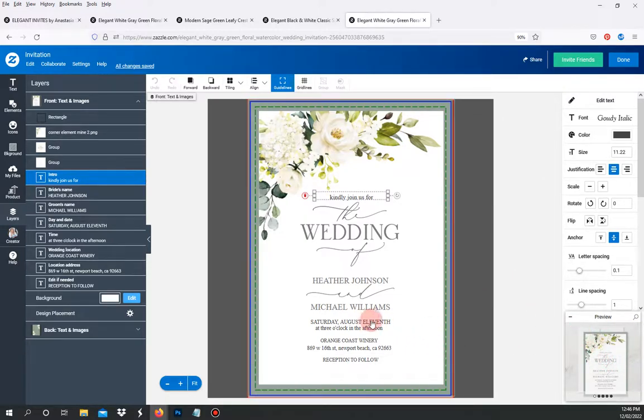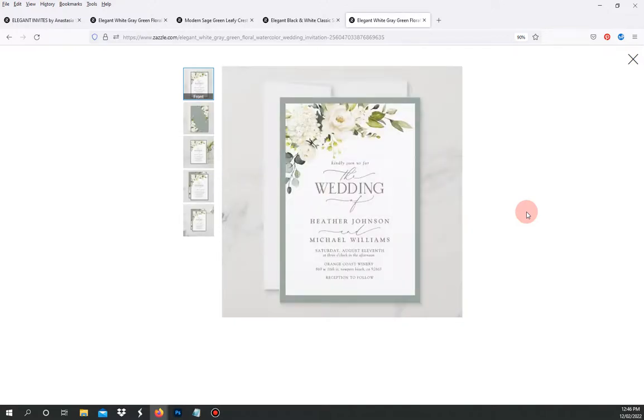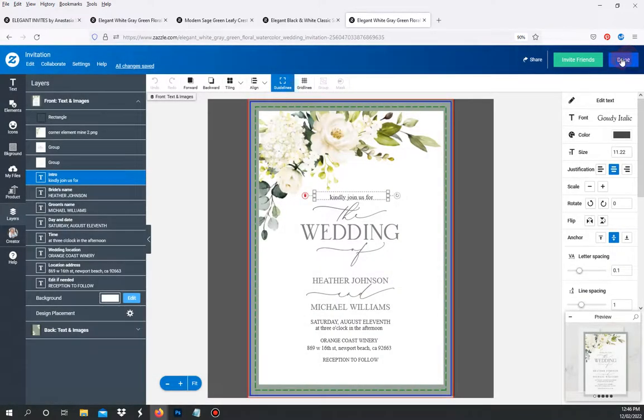Now, don't worry that Zazzle is for some reason choosing to display this font in the wrong font than what the design says. So when you click on preview, you'll notice this is in a different font. This is actually Gaudi Italic, and that's Gaudi. But when you see it here, it says Gaudi Italics, but it's not showing you Gaudi Italics. Don't worry about what it shows you. It's just the display. Zazzle does that sometimes.